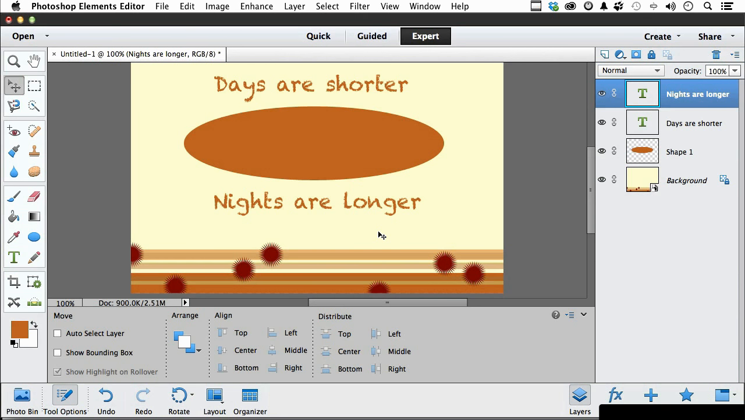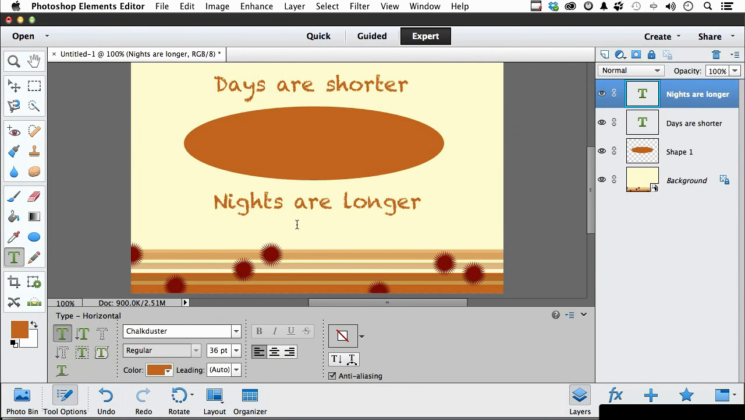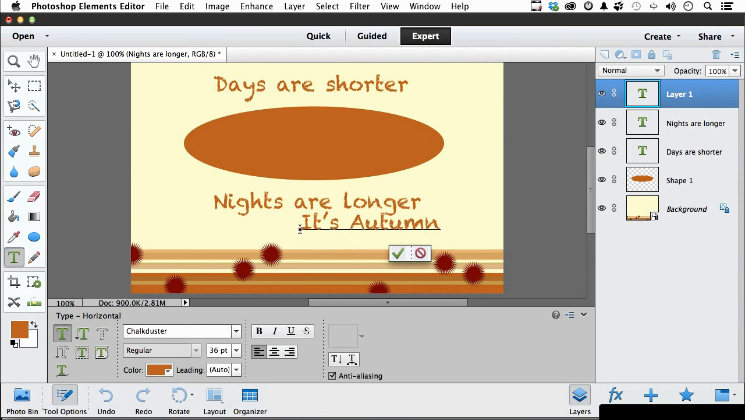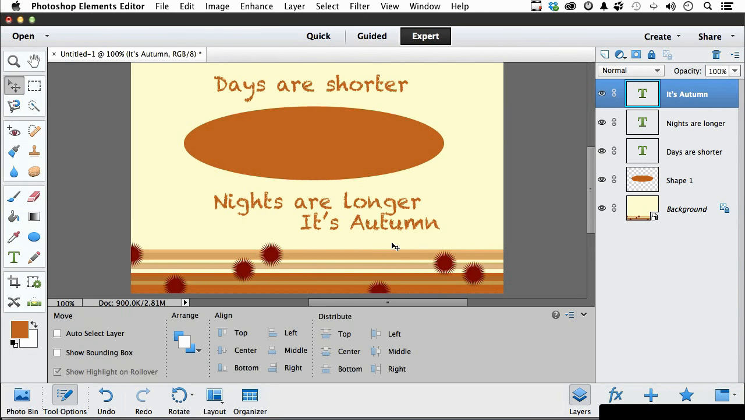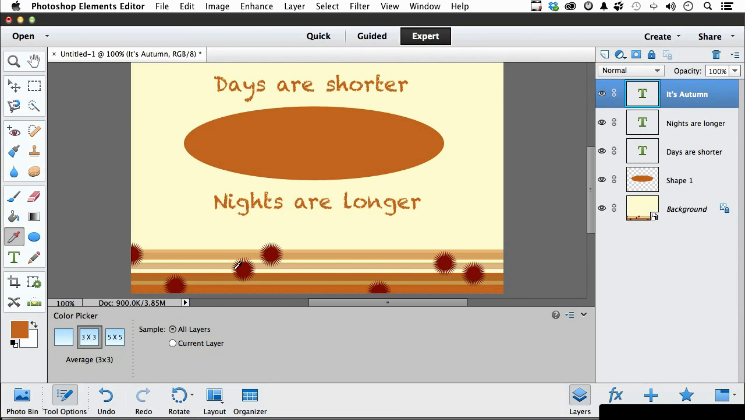It's what I want to use. Now, I need one more piece of text, and I'm going to pick up my type tool again, and I'm going to type it, say, here for a second. It's autumn. Now, if I commit and then move it, I want this on the inside. Obviously, it goes invisible because it's the same color. So I am going to pick up my eyedropper and pick up a darker color like that, and then use our shortcut, which is Alt Backspace on Windows and Option Delete on a Mac, and change the color. It's autumn. So I've got days are shorter, nights are longer.